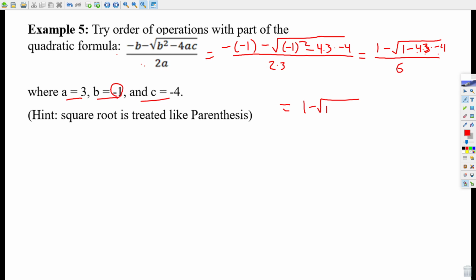So that's 1. You can do them individually if you want. It's up to you. This becomes negative 4 times 3, which is negative 12, times a negative 4, which is a positive 48. So all I did here was just multiply all 3 of those together.